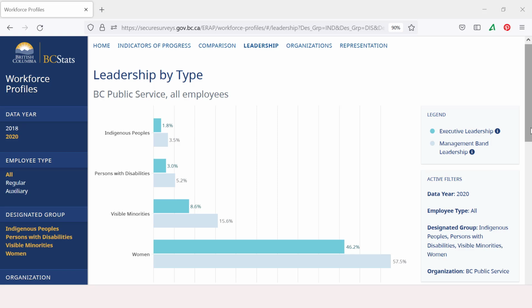The Leadership tab shows the representation of our 4 designated equity groups in leadership positions, broken down by executive level and management band. This tab focuses on the numbers and is less about comparison.